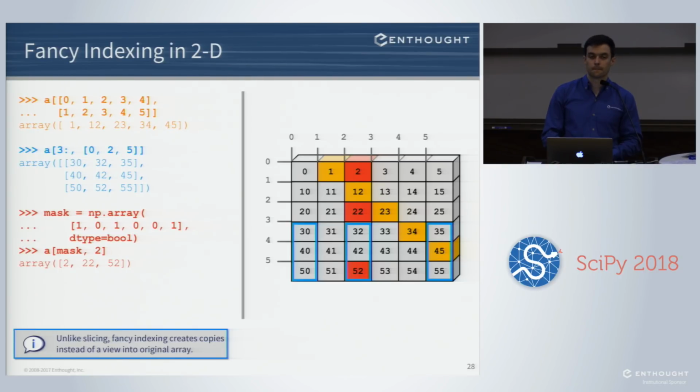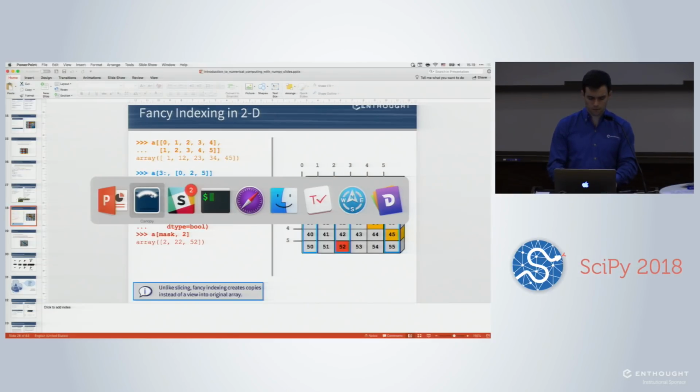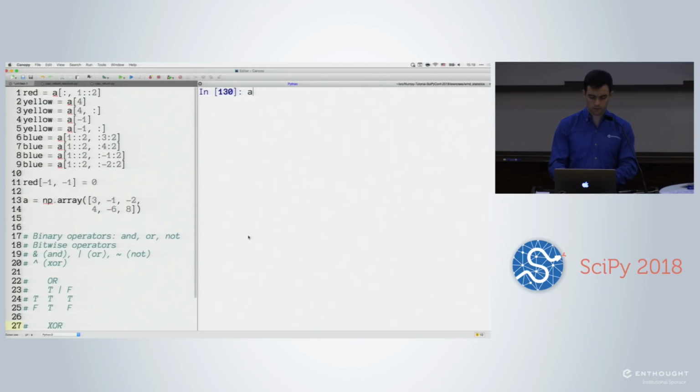Yep. So if fancy indexing is creating a copy, you showed earlier how you could set a value using the slice. So how do you do that then if you're doing fancy indexing? Yes, so if fancy indexing is making a copy, how do you assign to a value? Let me see if I understand the question correctly.